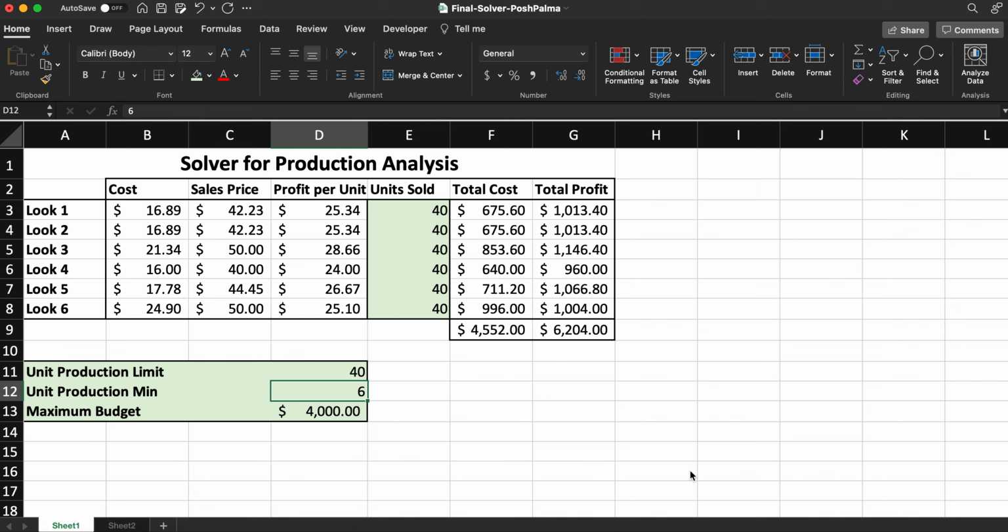For today, I'm going to show you how to use the Solver function in Excel.